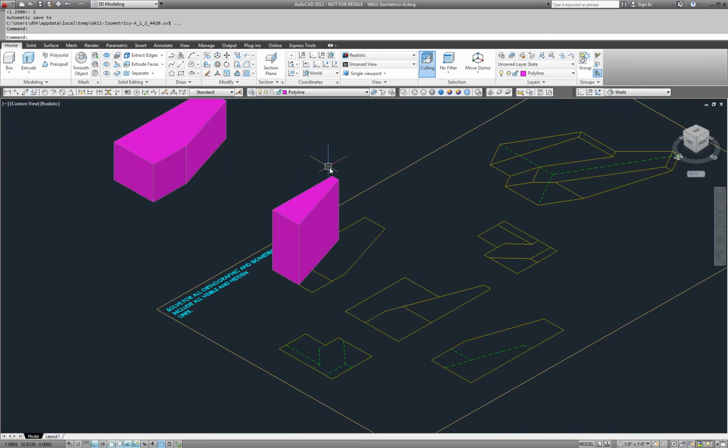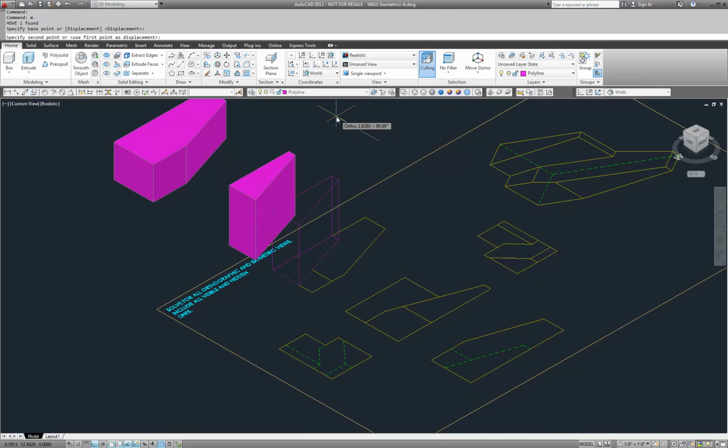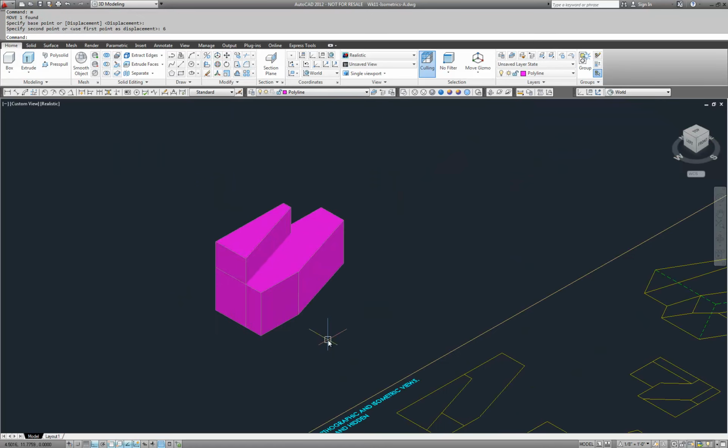Okay? And how far are we going to move it over? I'm going to move it over 6 because I moved the other one over 6. So I'm going to move it over 6, and there it is. Now you can see that this object is inside this object.